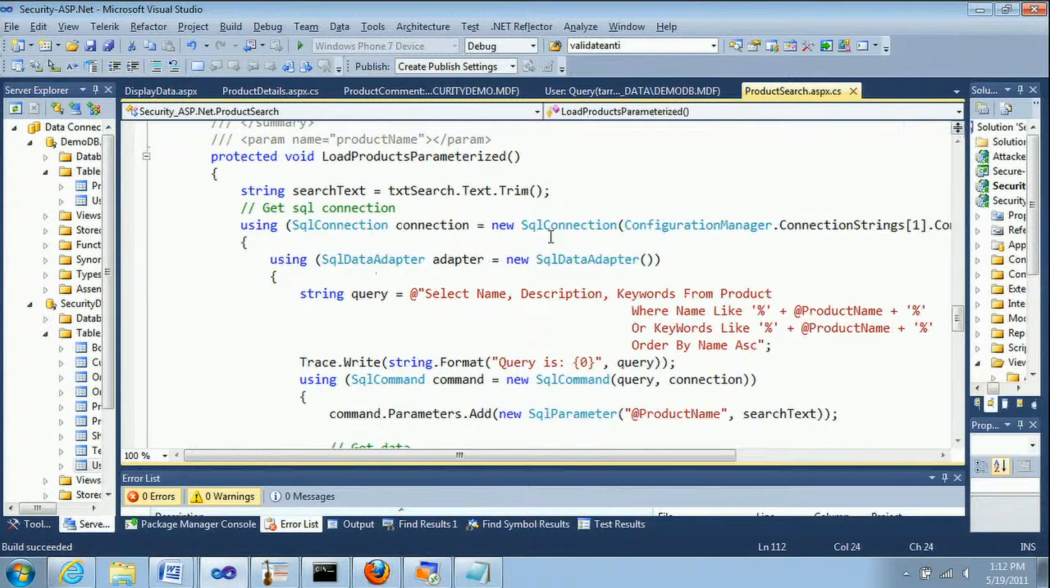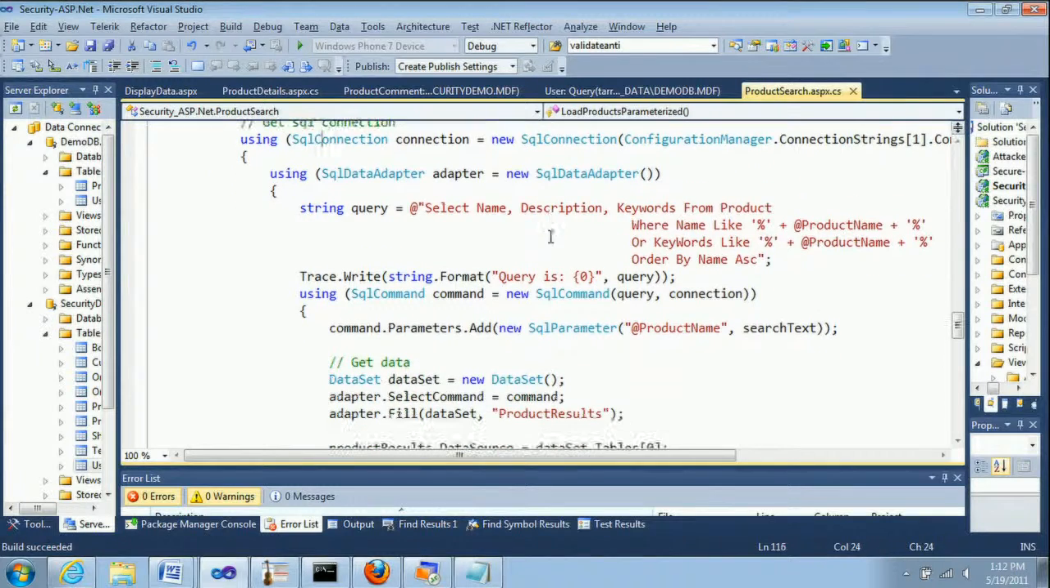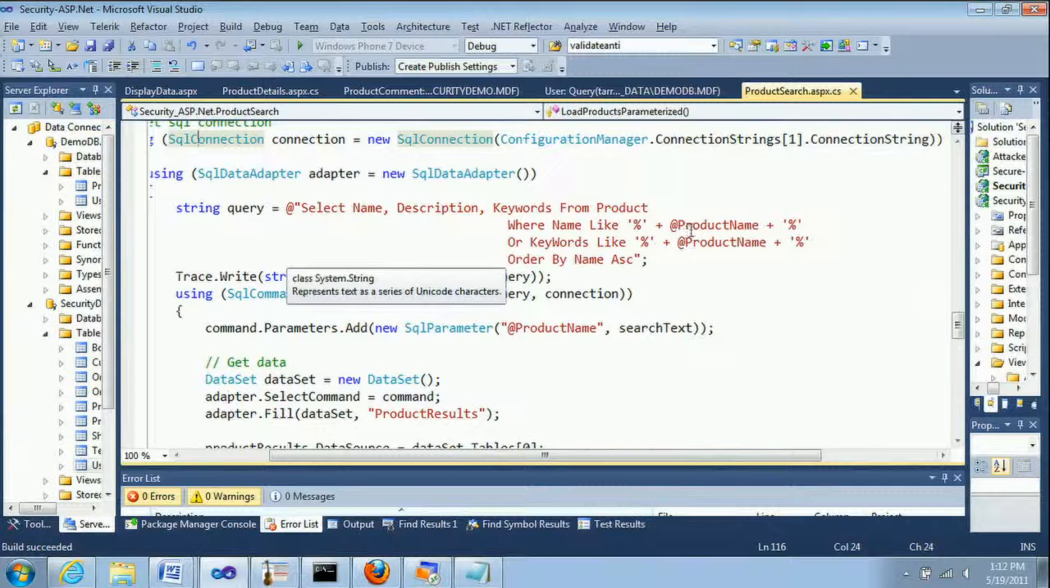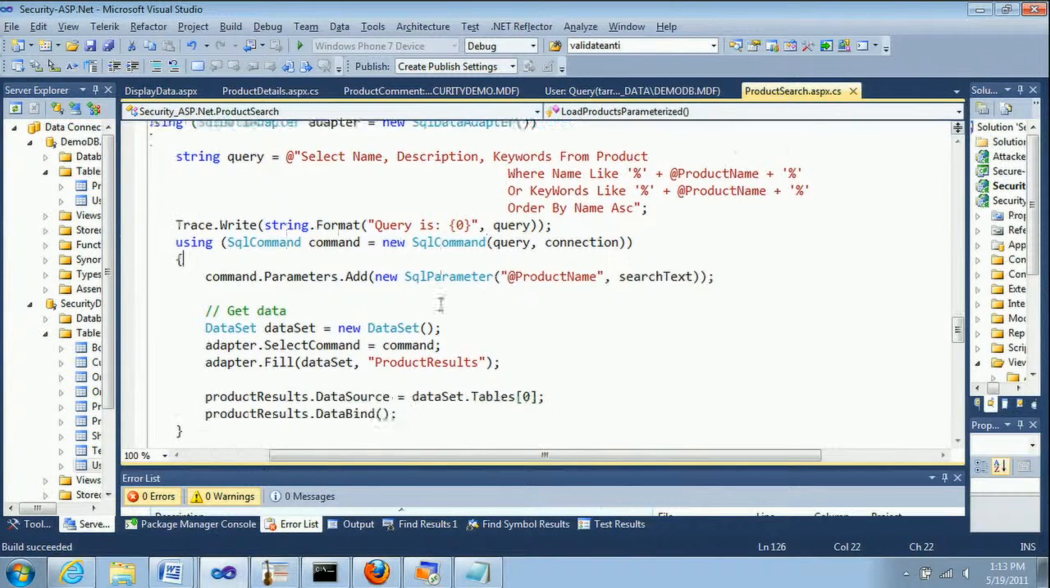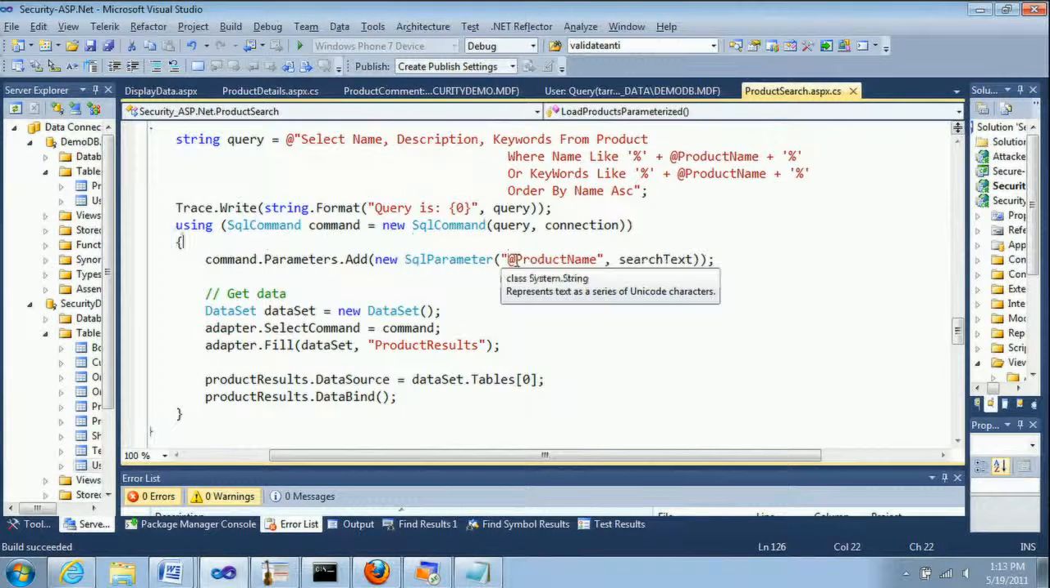And that is a technique called parameterized queries. Notice here, we have these same string literals, but instead of putting in our data from our web page directly with a string.format, inserting it directly into our query here, we have a parameter called @productName. And we're telling our SQL command to go ahead and add a parameter called product name and give it our search text from the web page. This will automatically do the proper encoding behind the scenes to make sure everything is escaped and SQL Server really understands that this is just data coming into your query.